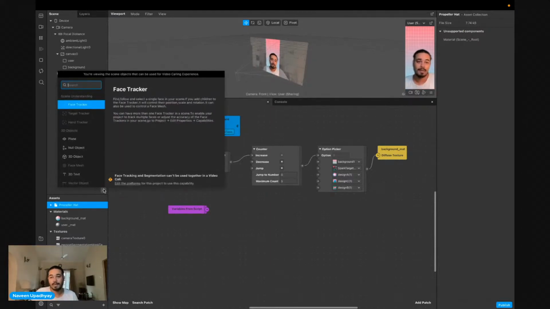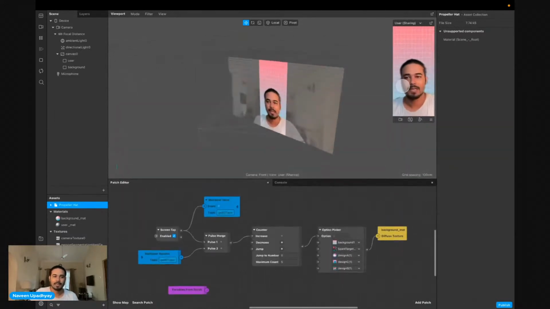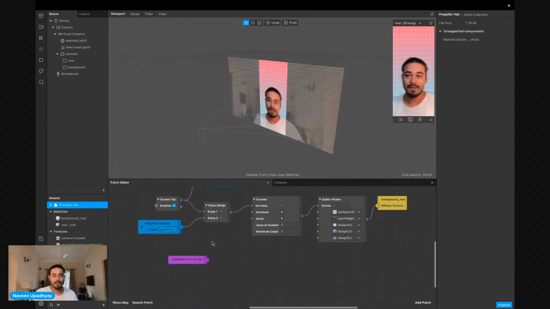Okay, so if you're using segmentation in the filter, then you can't use face tracking, I think because of functionality issues. It's going to say that you can't use this. So we have to remove the segmentation from our effect now.